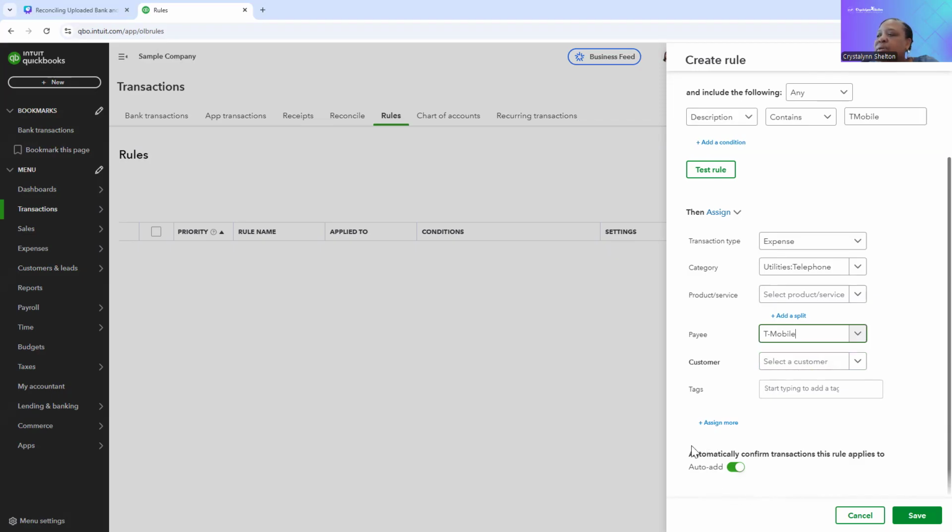Down here, I want you to be real careful. It says automatically confirm transactions this rule applies to. What does that mean? That means that if this is on, green means on, QuickBooks is saying you don't need to review these transactions. You're telling QuickBooks by having that turned on that if this expense comes through on the bank fees we were just looking at, instead of throwing it there for you to review, it's just going to post it to your books.